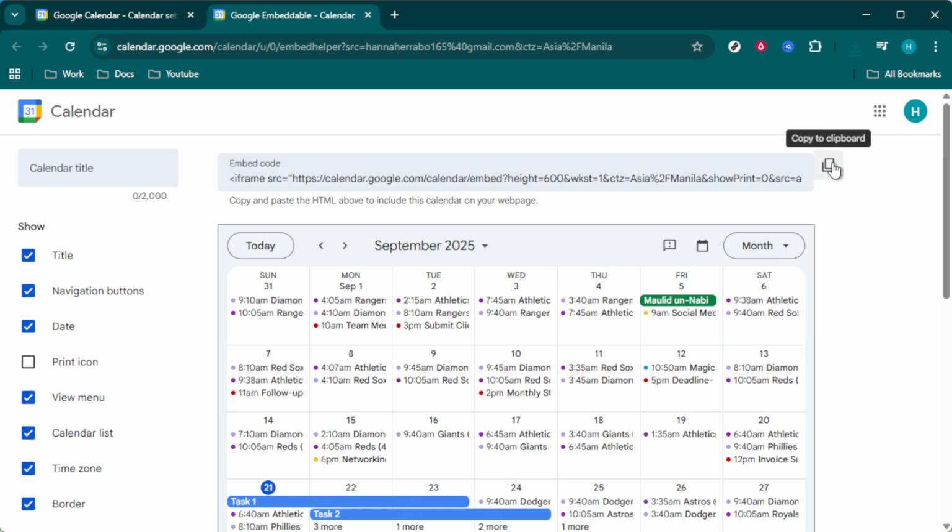After you've made your customization choices, you'll see an option to copy link. This link is a snippet of HTML code. It's what you'll need to embed the calendar into your web page. It's just like adding a widget, so go ahead and highlight the code, then copy it to your clipboard.